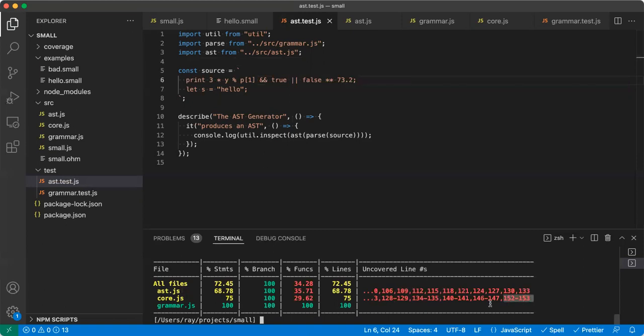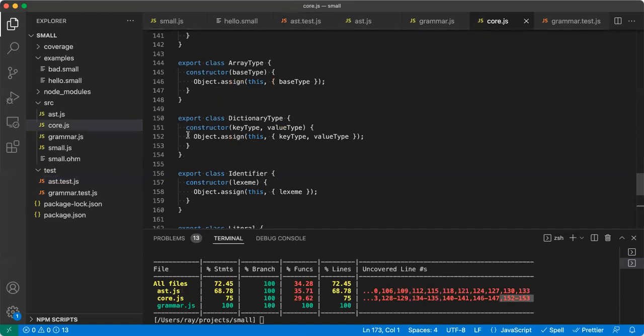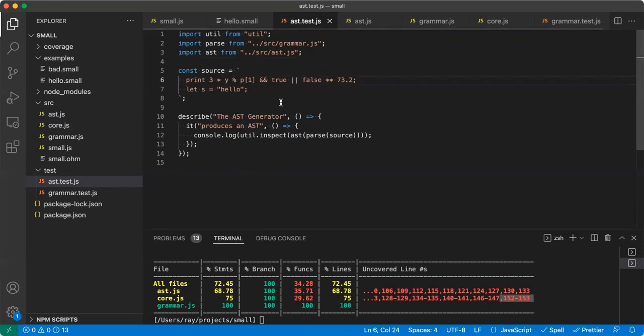You can see right here that a lot of lines are not covered. It says, for example, in core.js, we have not covered lines 152 and 153. And 152, 153 are a dictionary. So this is telling me that in my test, I don't have any dictionary examples. So maybe, what's a good operator? I'll just use plus. Let's put in some dictionaries like x sub 2, y sub 5 is a dictionary. And I know I'm probably also going to need some array literals like 1, 2, 3.